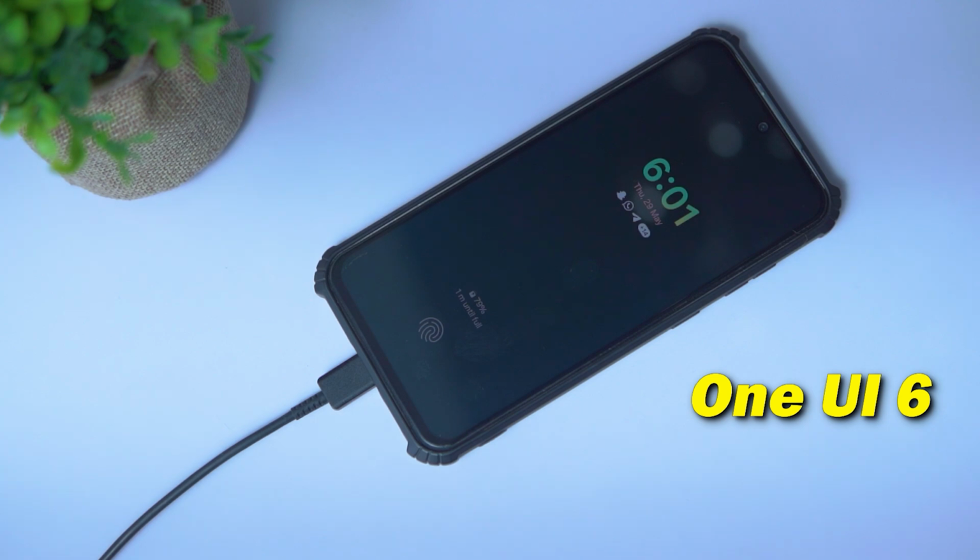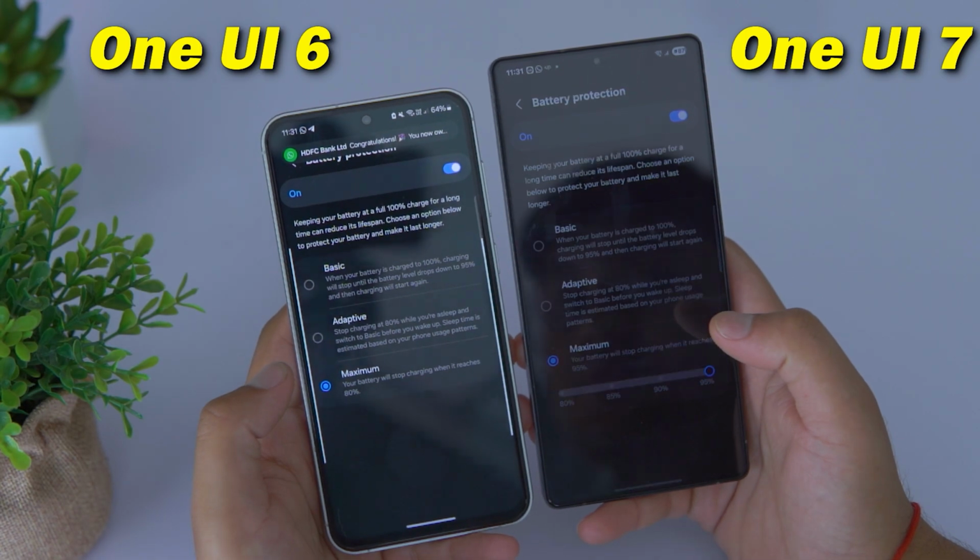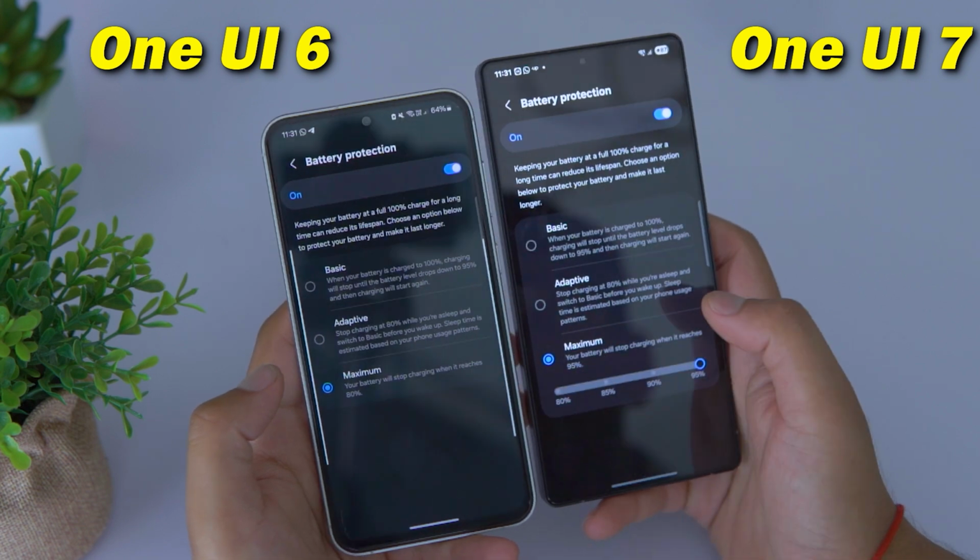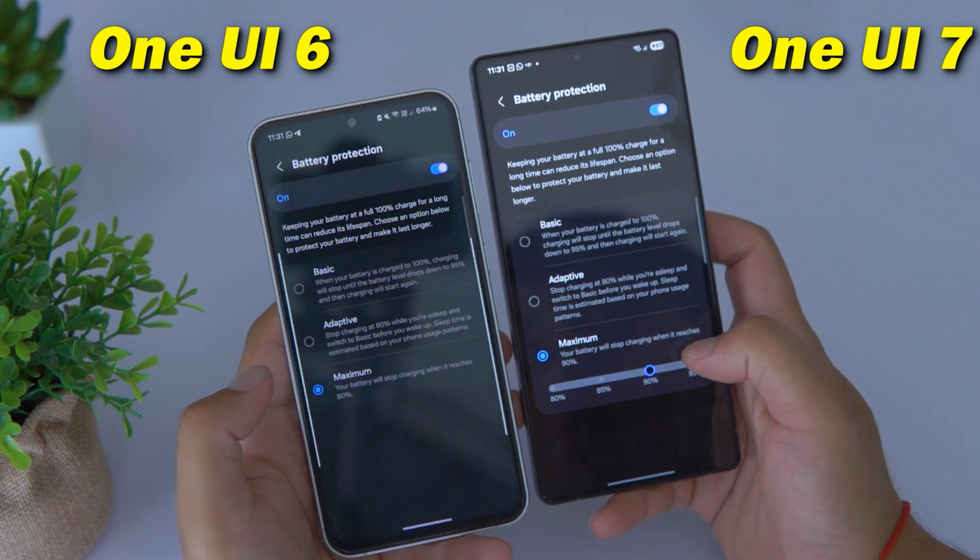Similarly, in One UI 6, if you set the battery protection to maximum, then your phone will stop charging after reaching 80%. You cannot adjust the charging level, but with One UI 7, you can now set the charging limit from 80% up to 95%.